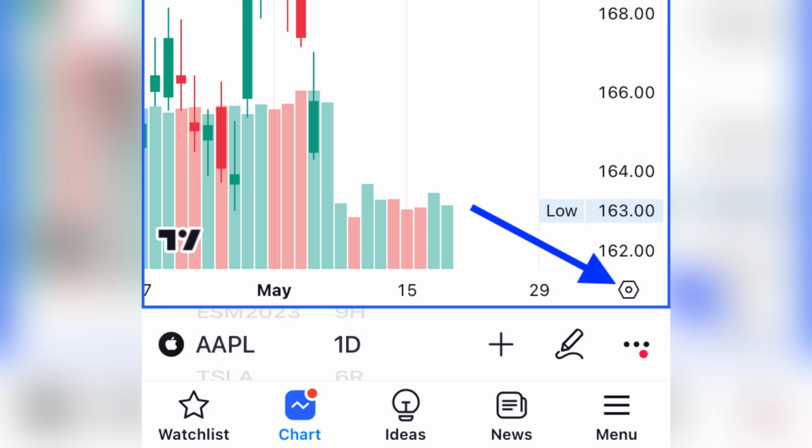Once that's done, just select the price level where you want to place your order. Tap the plus button, and a small menu will appear where you can choose the order type like limit, stop, or market. If you select Create New Order, the full order panel will open so you can review and adjust your trade before confirming.